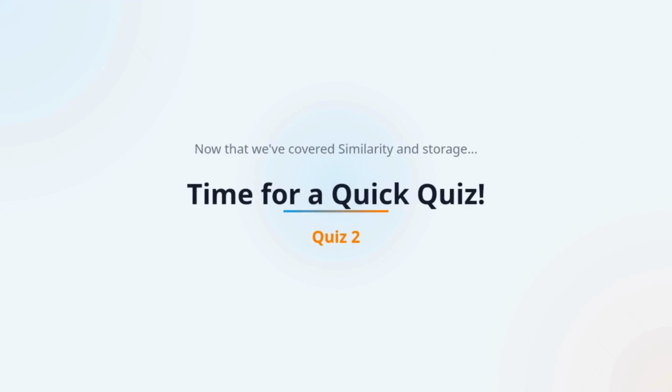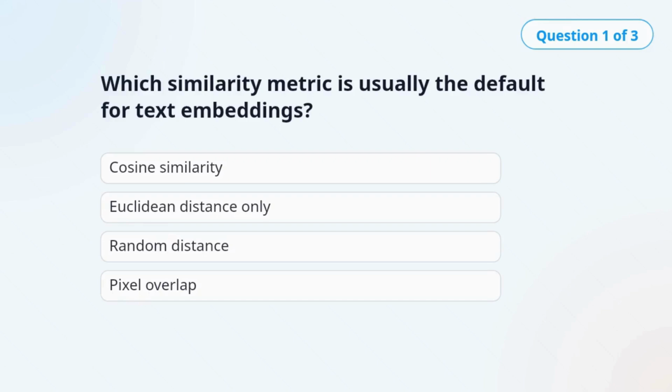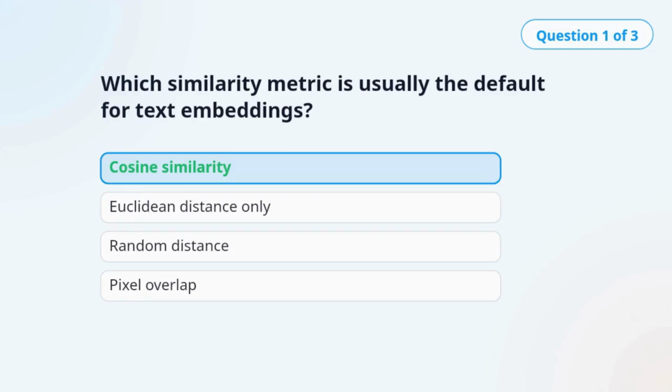Here's quiz number 2. See if you can get it right. Question 1. Which similarity metric is usually the default for text embeddings? The correct answer is cosine similarity. Cosine similarity is commonly used because it compares semantic direction while reducing the effect of magnitude.